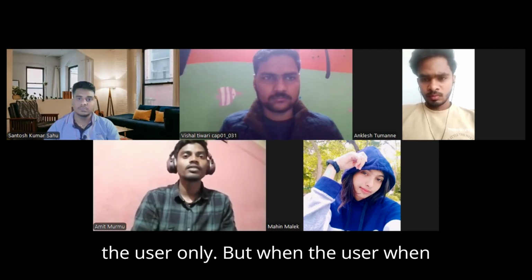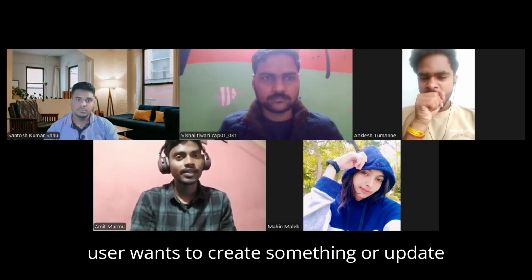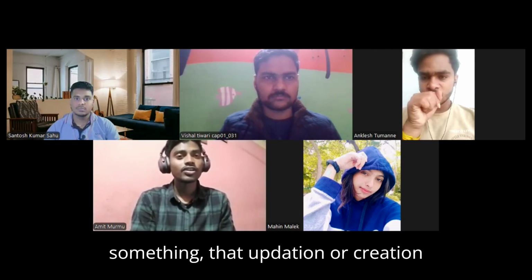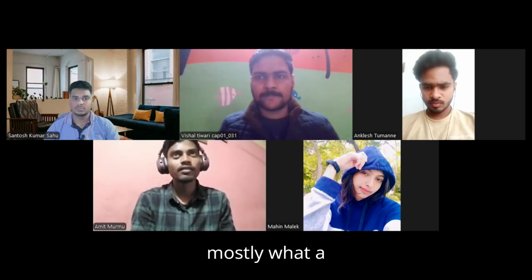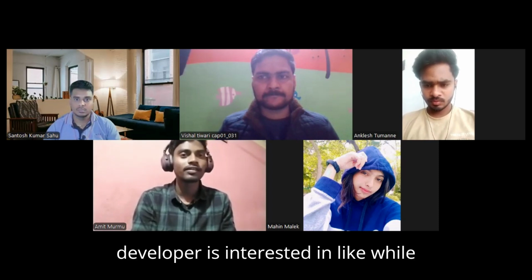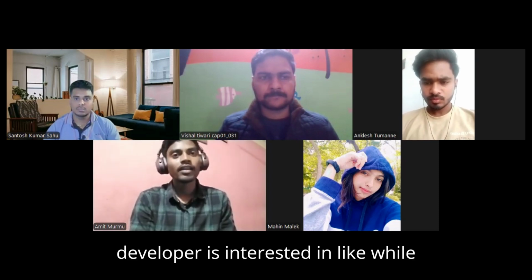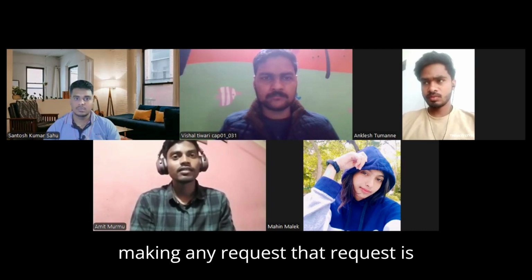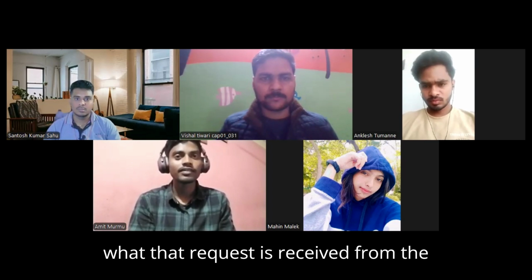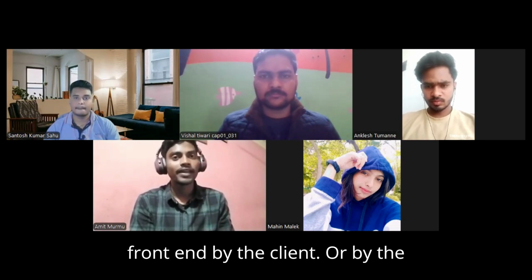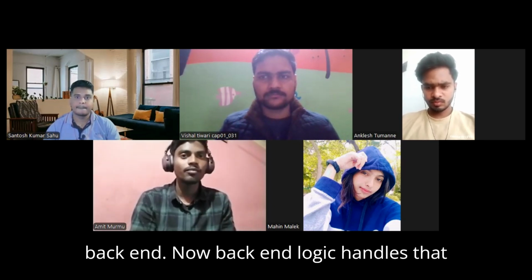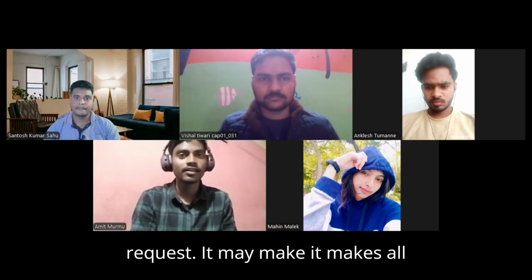But when the user wants to create something or update something, that update or creation happens on the back end. So the back end is mostly what a developer is interested in. While making any request, that request is received from the front end by the client or end user, and it goes to the backend. Now backend logic handles that request.